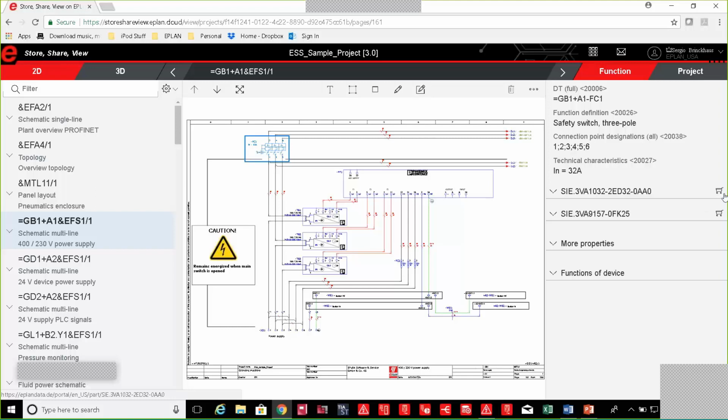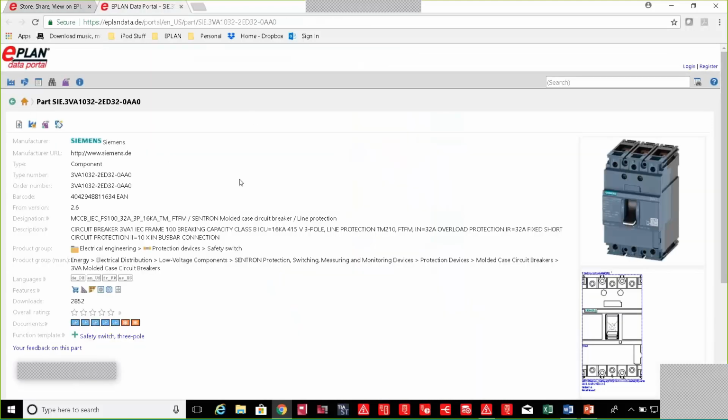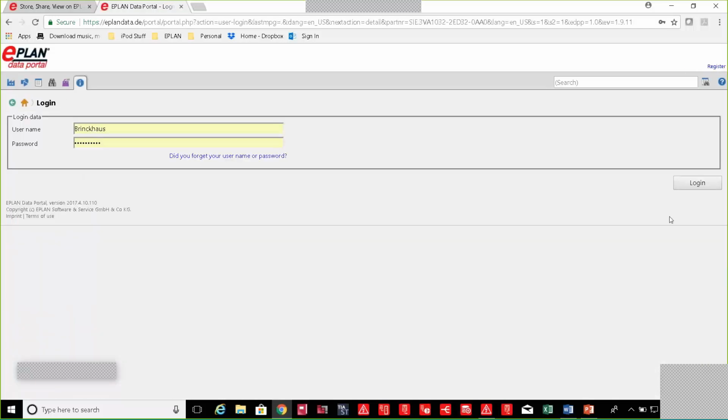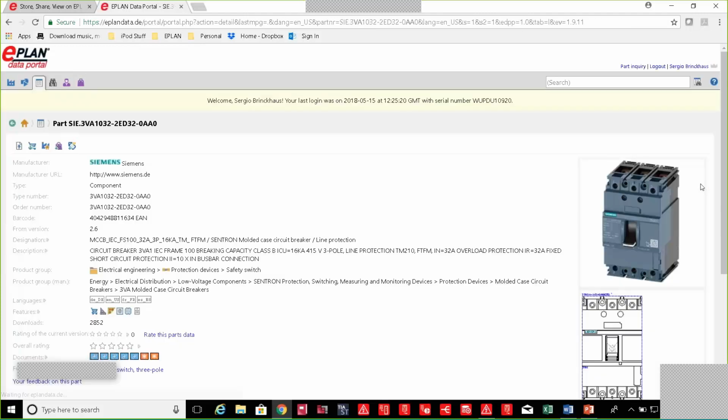So, and of course, from the shopping cart environment, if I select it, it will open up the data portal in the web environment, of course, and I can go and access information. I can actually here say log in. I'm going to go into my data portal environment using my credentials, of course.